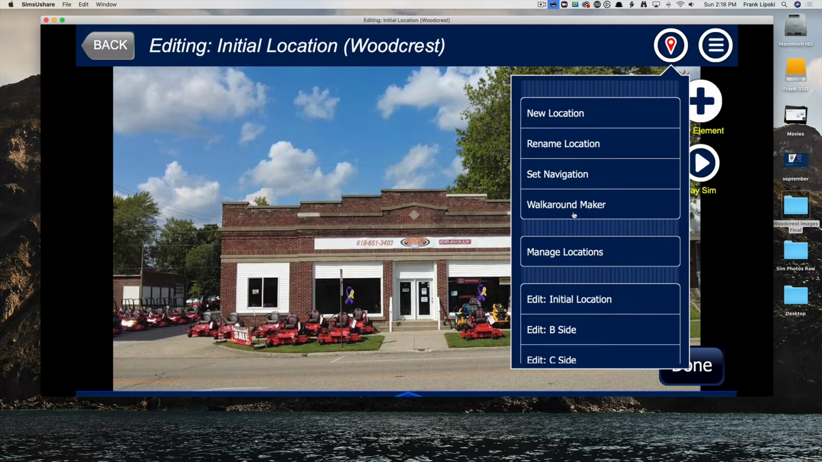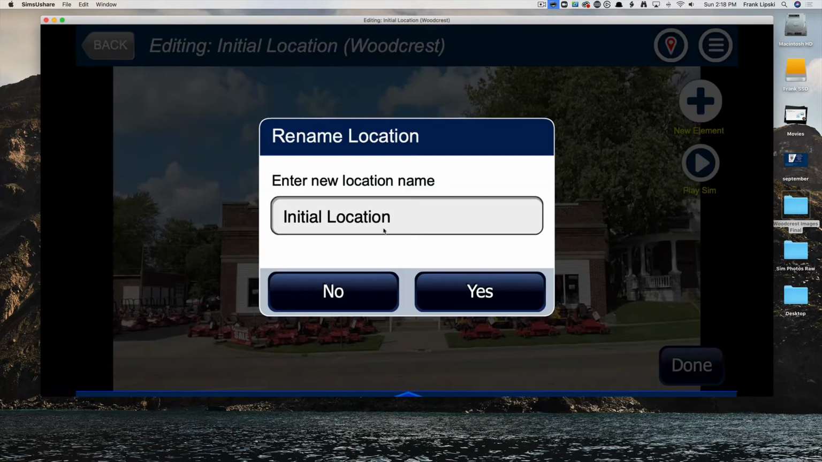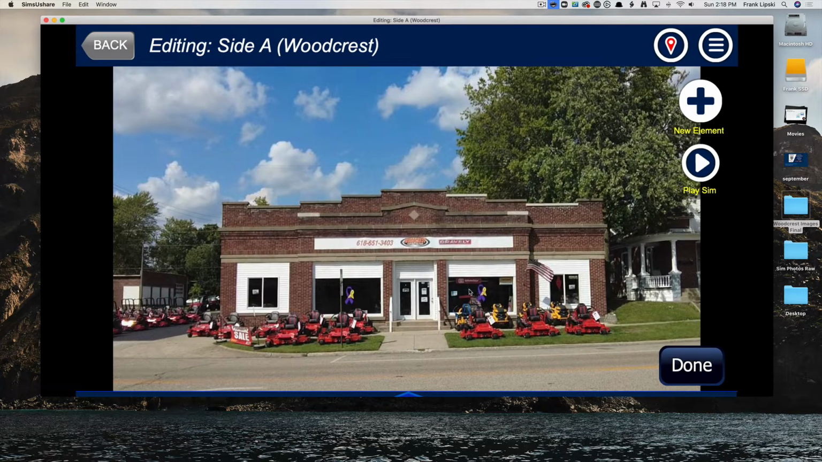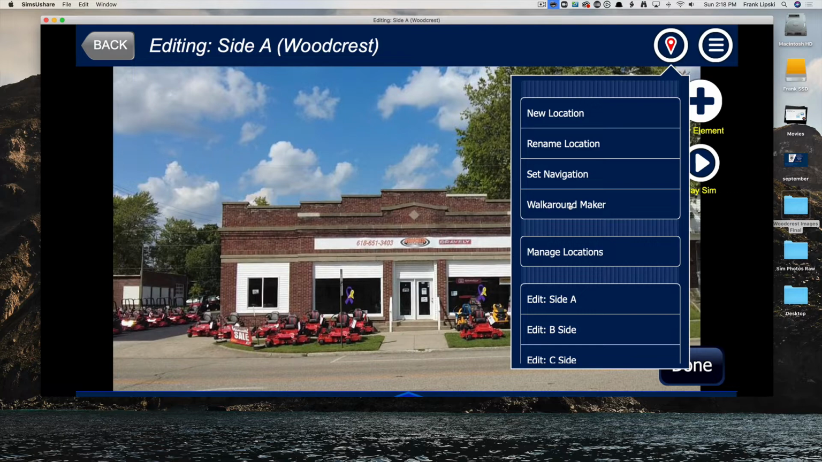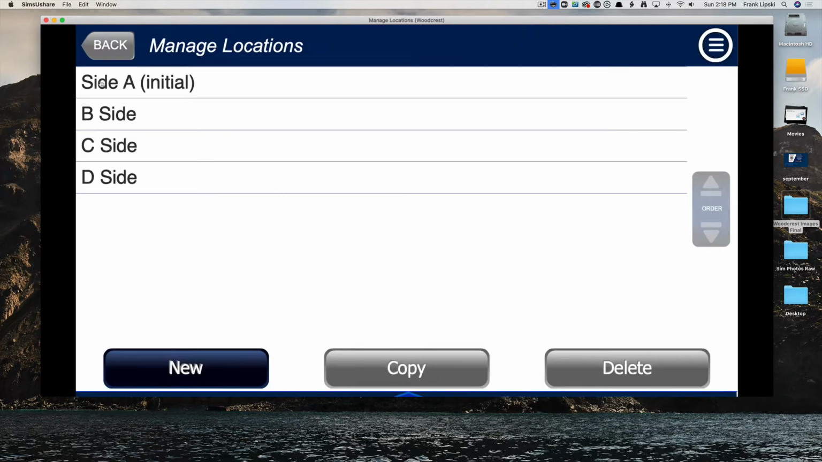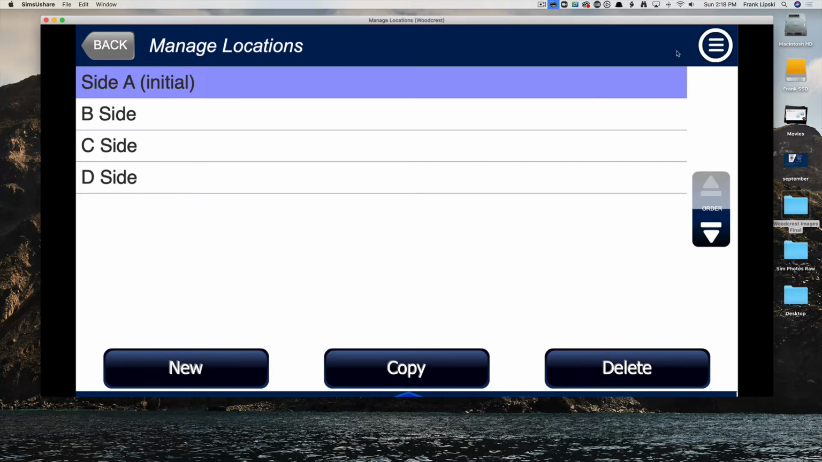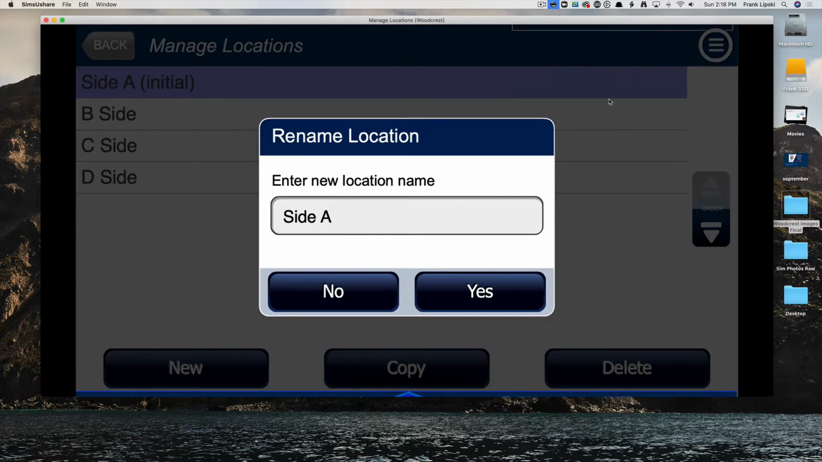Then I'm going to come in here to rename location. By default, it's initial location, but I'm actually going to make it side A just so everything's consistent. And now when I do manage locations, you'll see I have A, which still says initial, and then B, C, and D. Because I want these to be consistent, I can do B side, C side, D side, or I can do A. I did that one backwards. So if I right click and do rename location, I can change that.